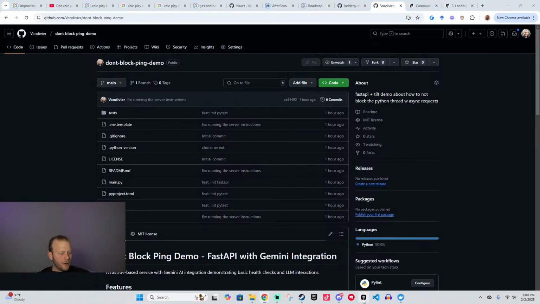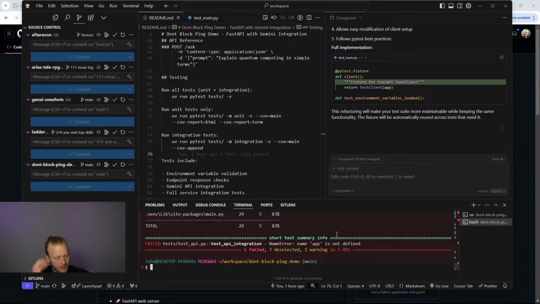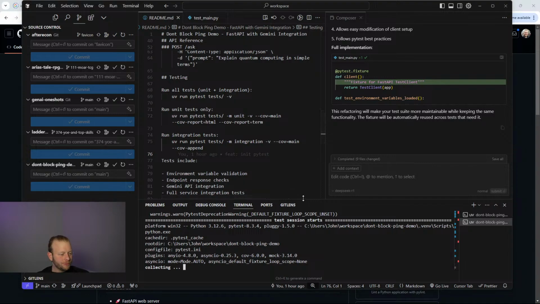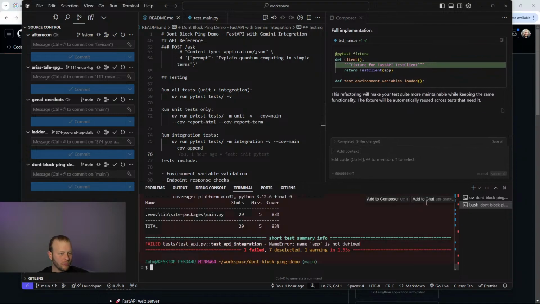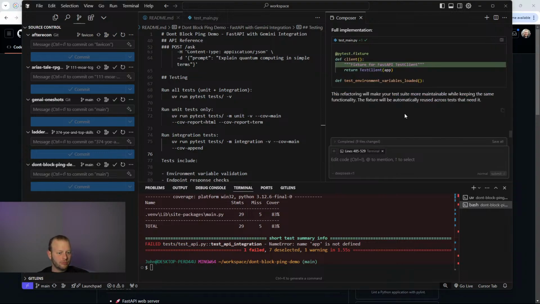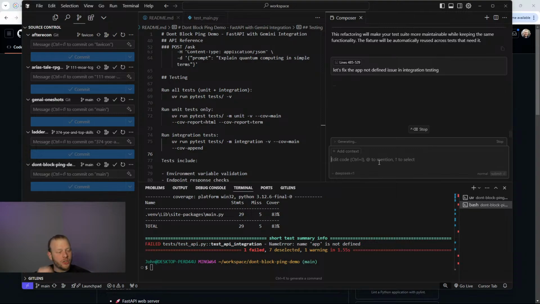Okay, so here we are. This didn't work. So I'm going to add to composer. Let's fix the app not defined issue in integration testing. And then I wanted to create a tilt file as well.